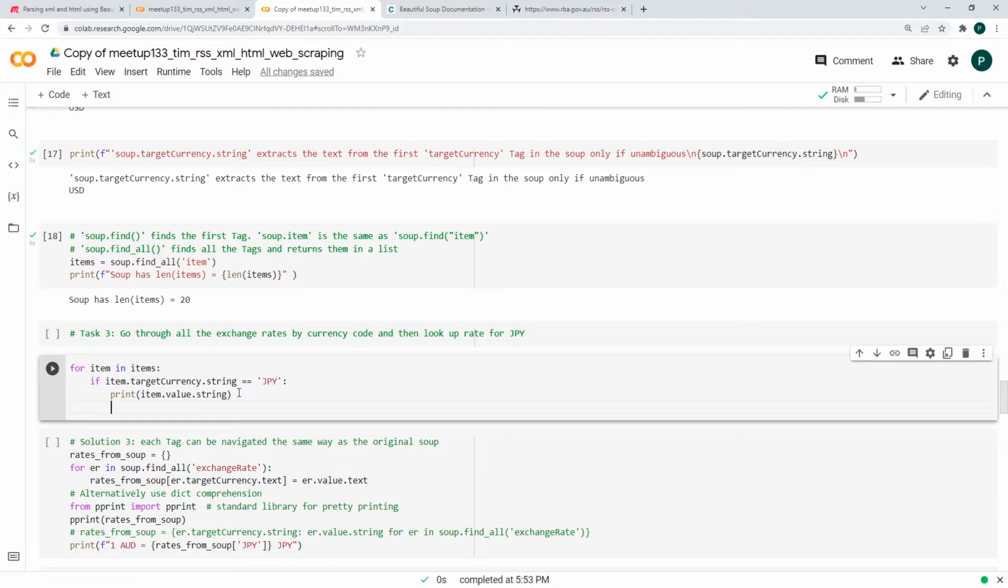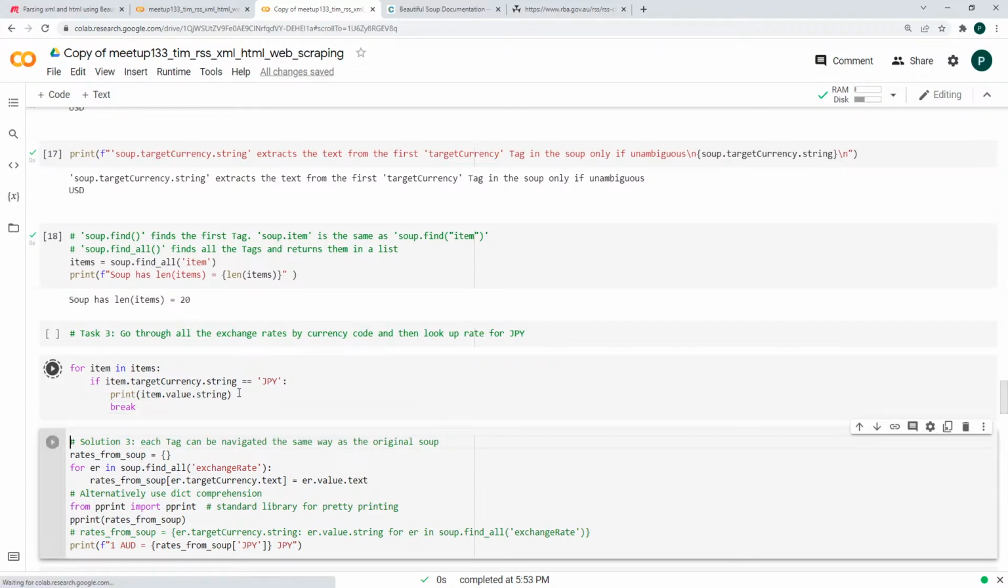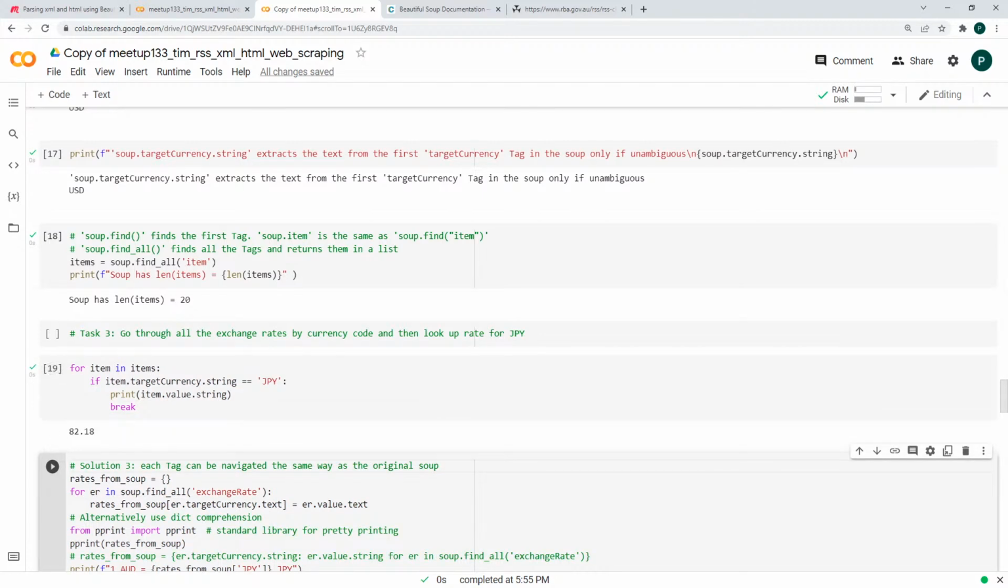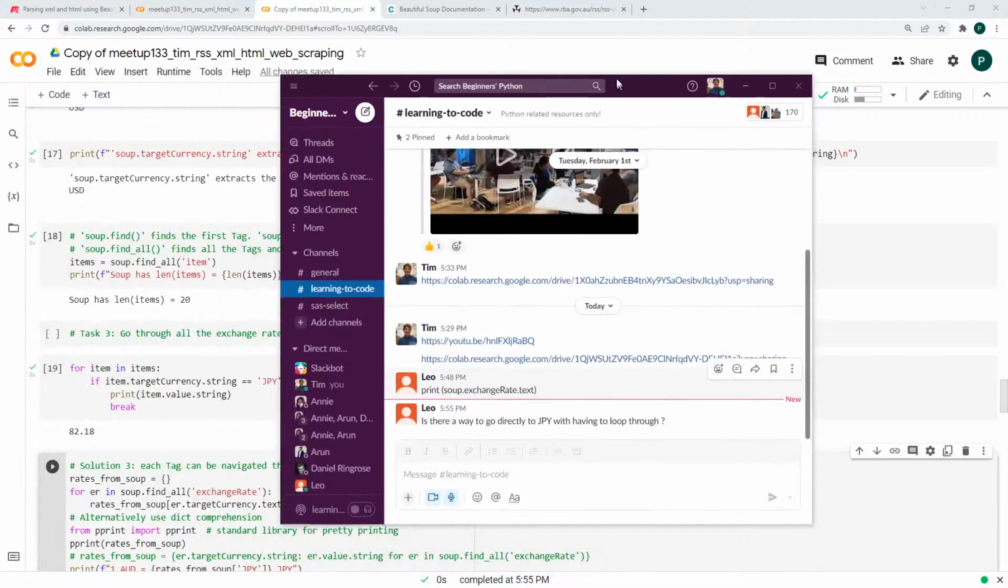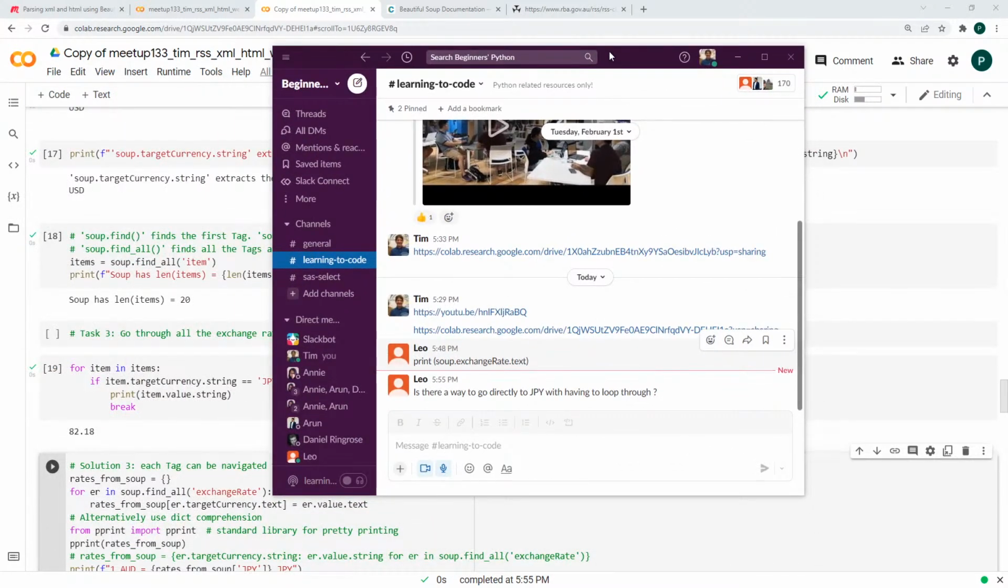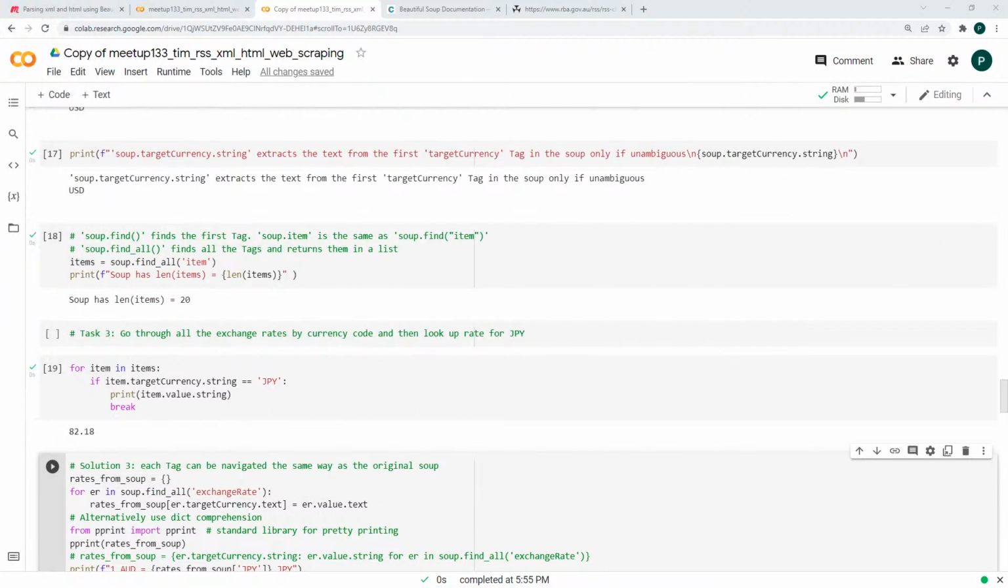Once we've found it, we don't need to keep looping, so we can just break. Okay, so Leo's asking, is there a way to go directly to Japanese yen without having to loop through? And there is, but they're a little bit more complicated, so we'll look at them later. Okay, so there it is. The exchange rate is 82.18 Japanese yen for $1 Australian dollar.